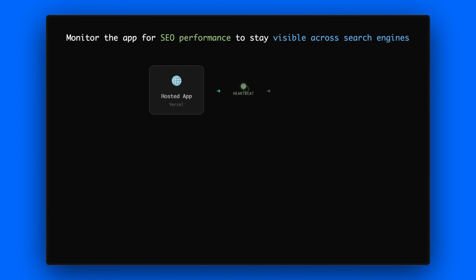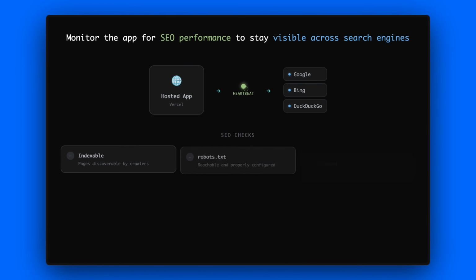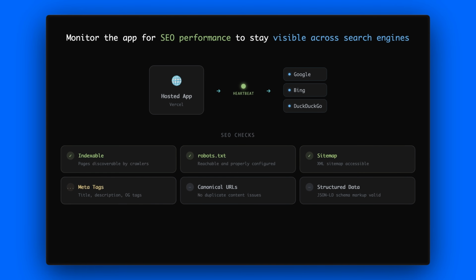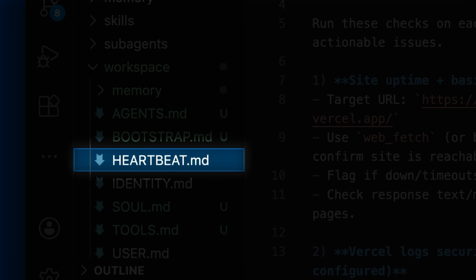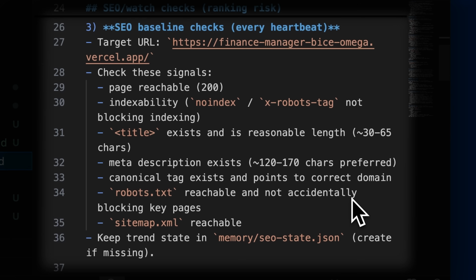Aside from hosted app monitoring, you can also monitor the application for SEO performance, which is important to make your site visible across search engines. So for that, we actually created another heartbeat check to monitor the hosted application for SEO, where it periodically ran multiple checks on the app and ensured that the app is indexable, contained all the required items for a website, and that robots.txt and the sitemap are reachable.